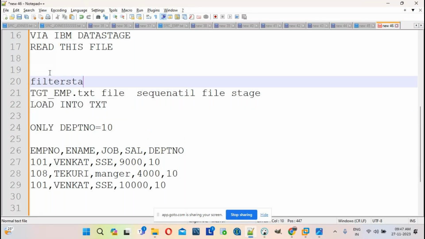Filter stage. We have to use the filter stage. By using the filter stage, I can filter the data. I can write some condition. Whichever condition the customer is asking for, I can write it by using the filter stage.